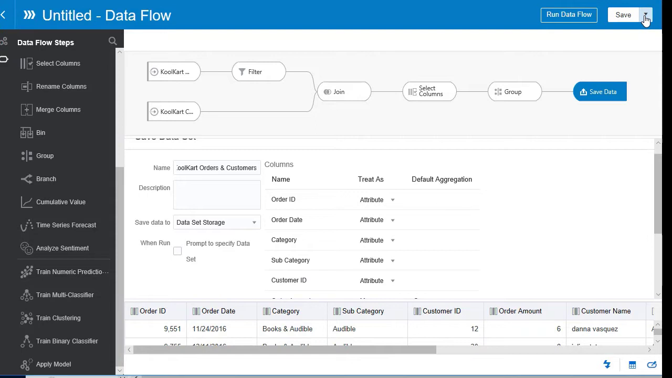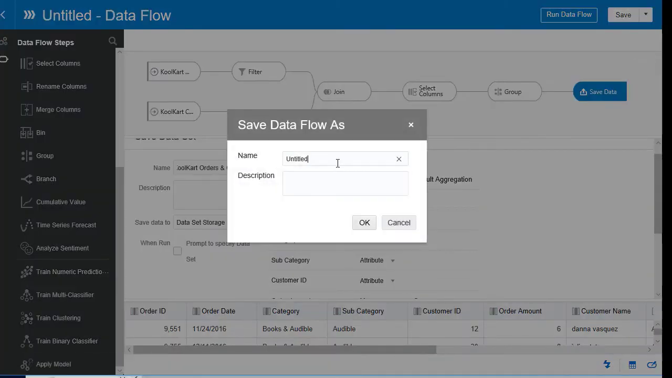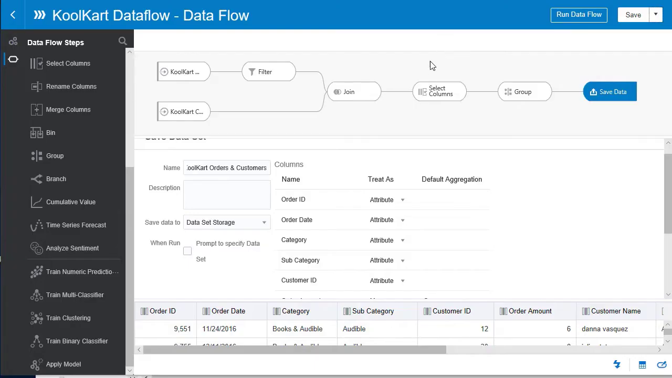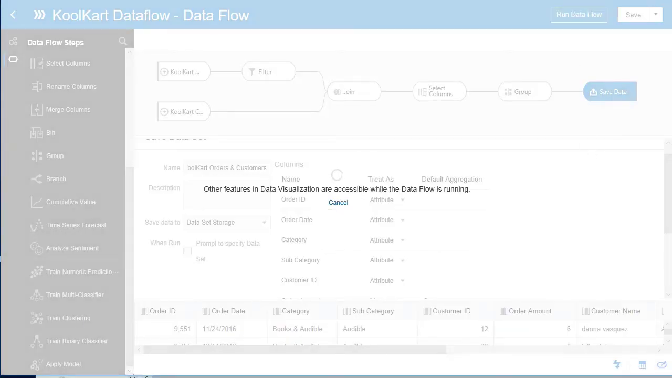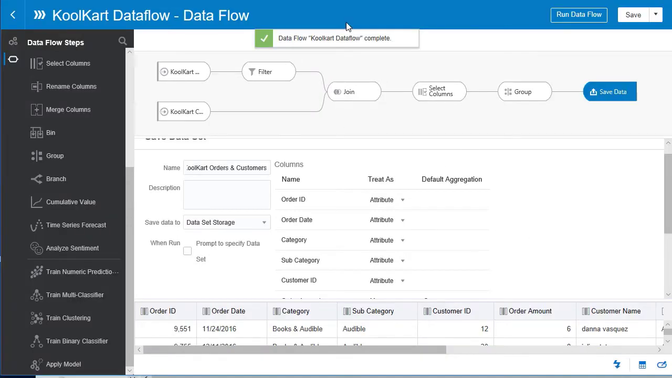We're going to go up to the top corner, go to the drop-down menu and hit Save As. We're going to name the data flow Cool Cart Data Flow, and then hit OK. And now that it's saved, we're going to go ahead and run the data flow. So go ahead and hit Run Data Flow. And great, it's now run.